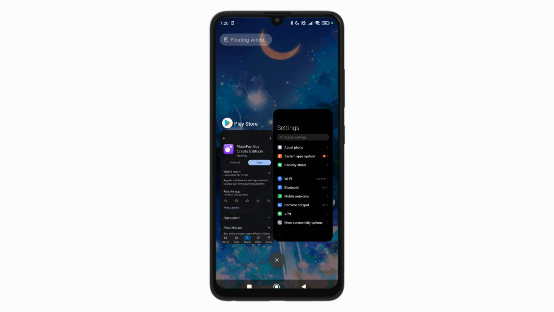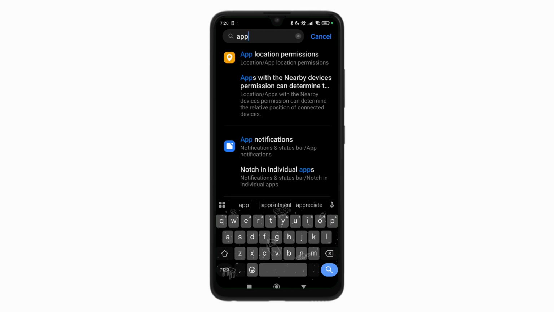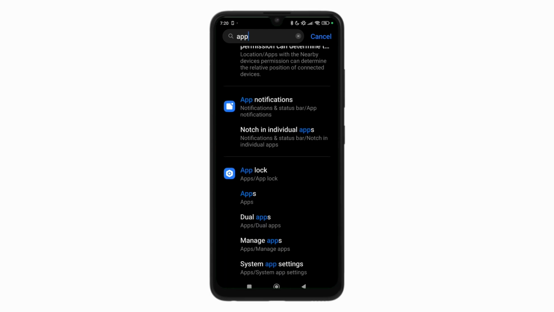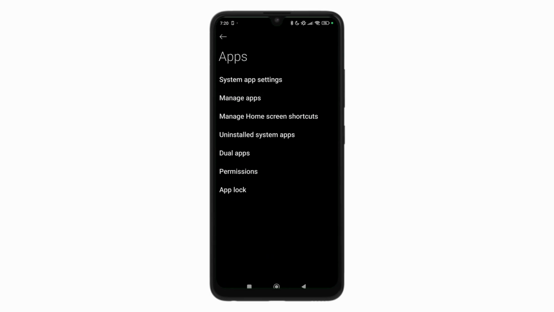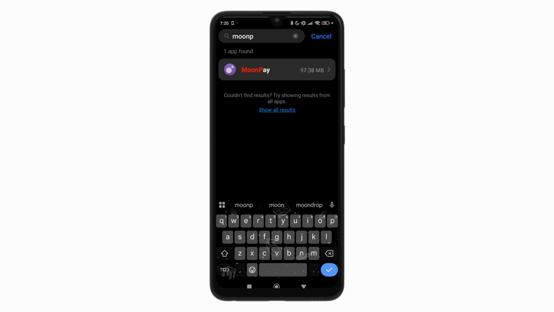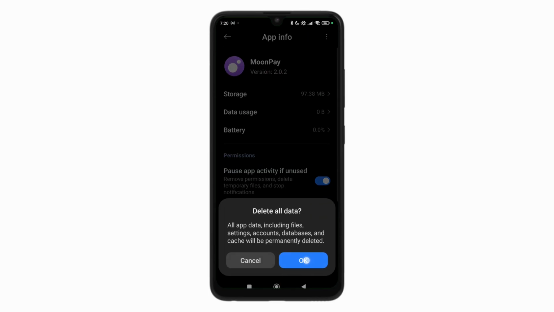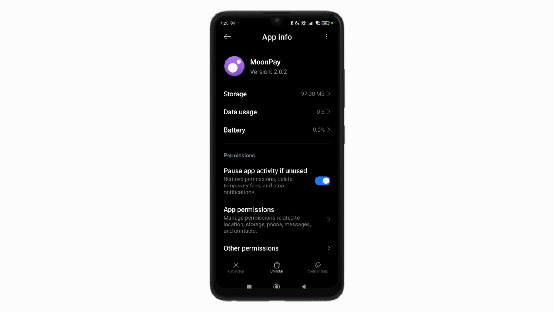Once that's done, this is an Android-only option, by the way, but if you want to do this, go to the search settings and search for apps. On apps, go to manage apps. On manage apps, type in MoonPay like this. Then on MoonPay, tap on clear all data, and then tap OK. Once that's done, see if it works.